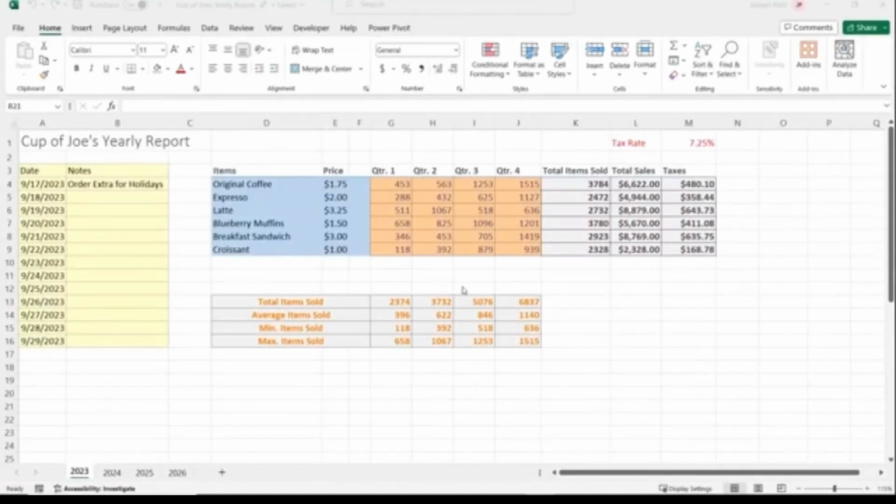But maybe my CEO doesn't like this view. Maybe all my CEO wants to see are the items and the total sales. So how do I do that? How do I show them a view without affecting anything? Well, we're going to learn about creating custom views. But before we can learn about custom views, we need to learn about how we can hide rows and columns.